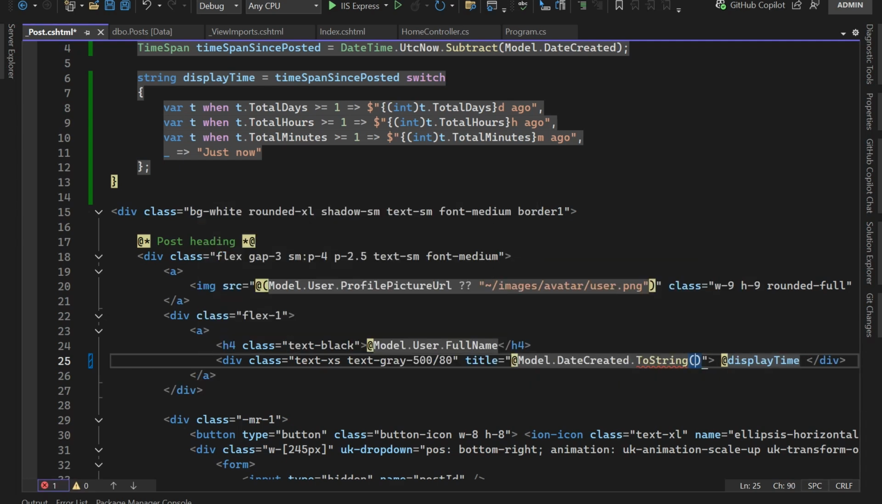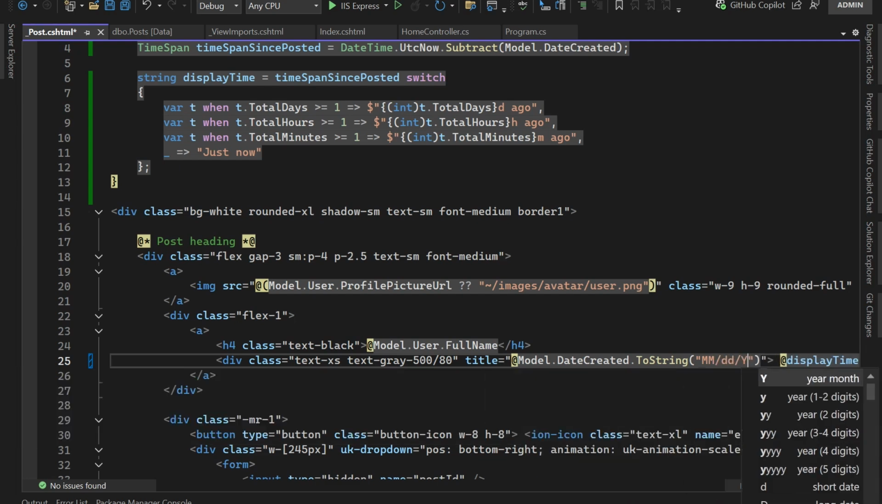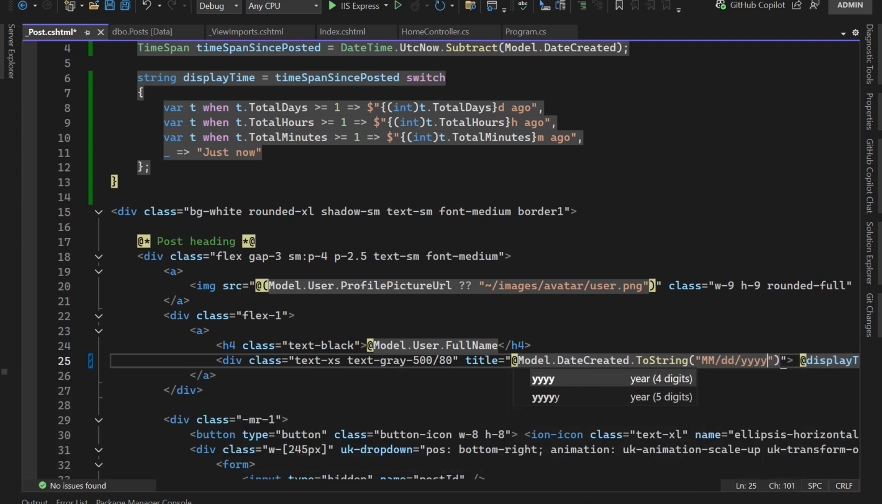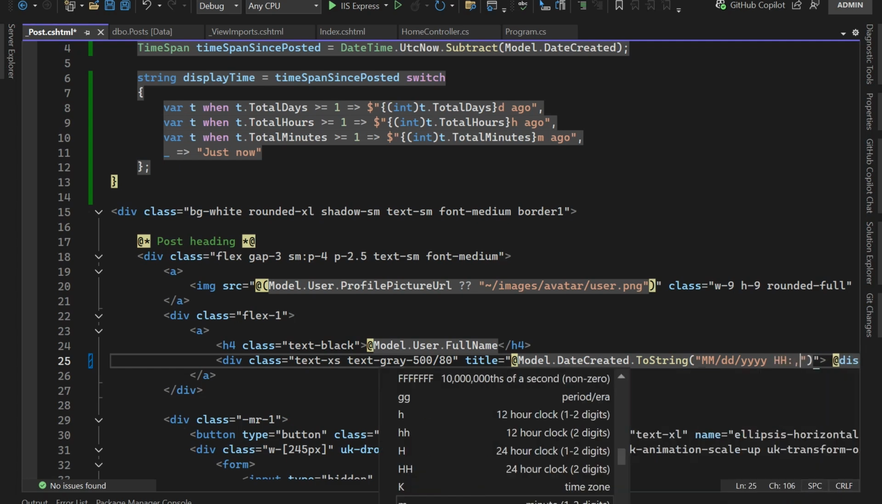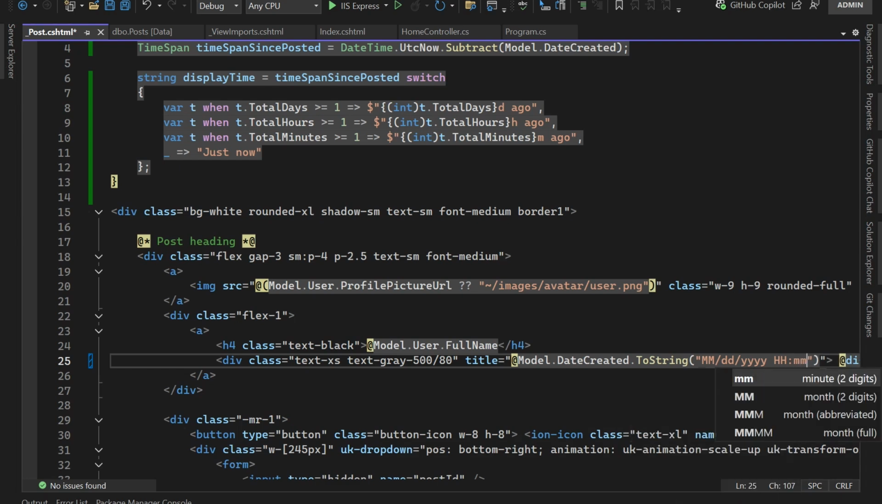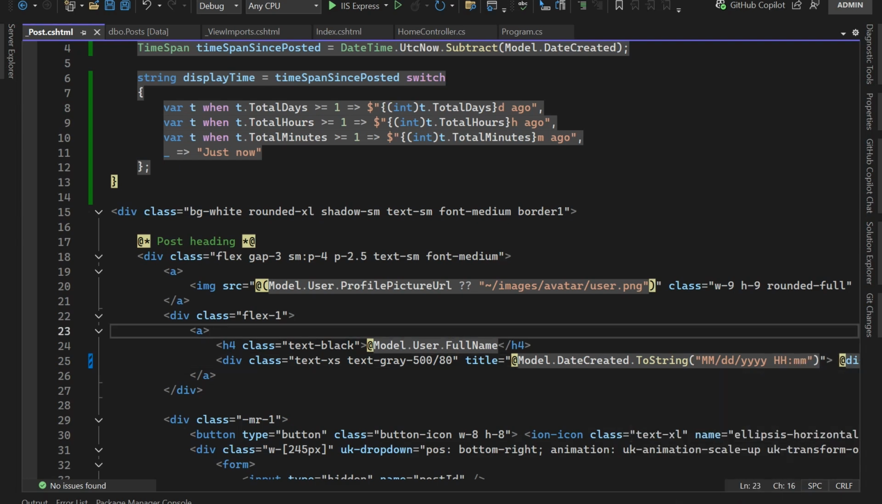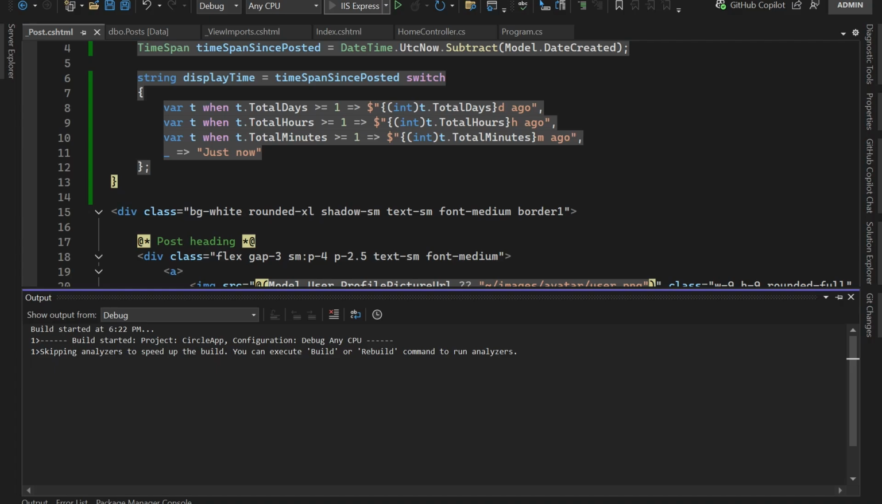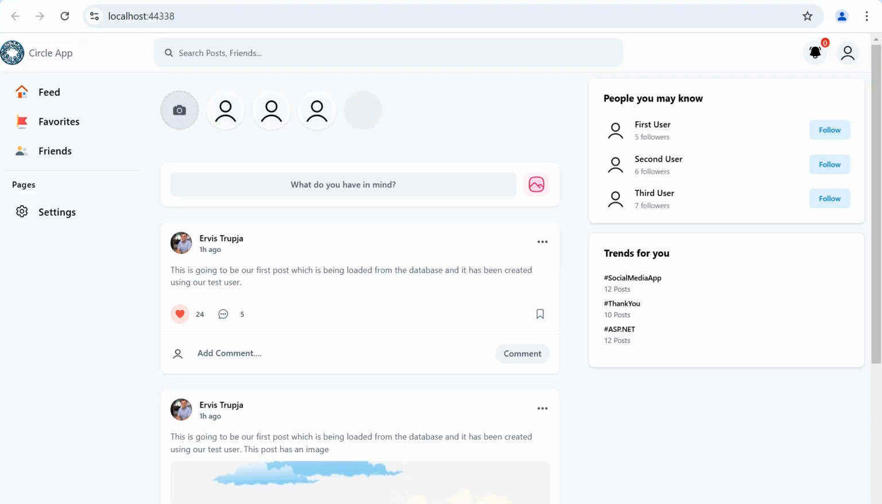and the format is going to be, let's say, the month. Then we have the day, year, and then space, let's say hour in the 24 hours format, and then the minutes. Let us save the changes. Let's run the app one more time. Now let us just hover the mouse, and you can see that we have the exact time.